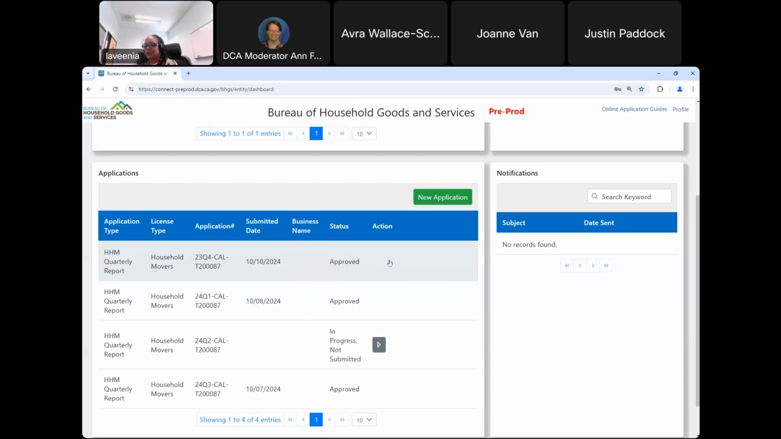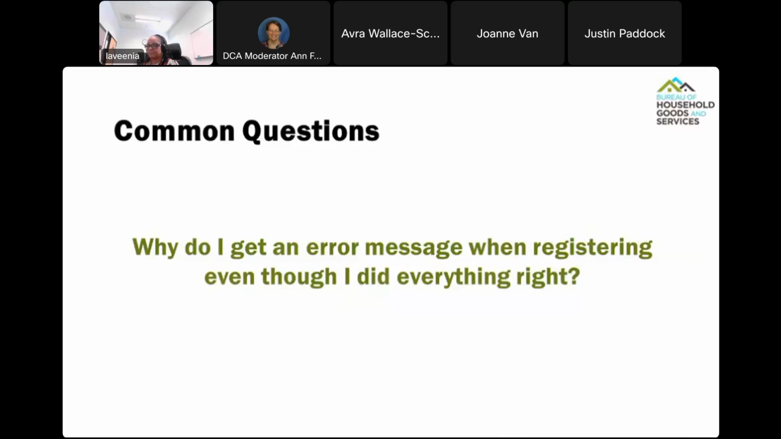Now we will move on to common mistakes that are made with some of our permit holders. Why do I get an error message when registering, even though I did everything right?